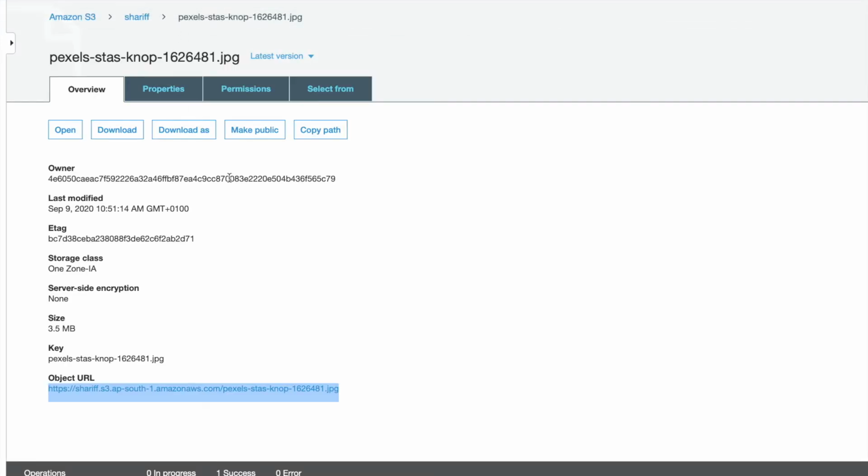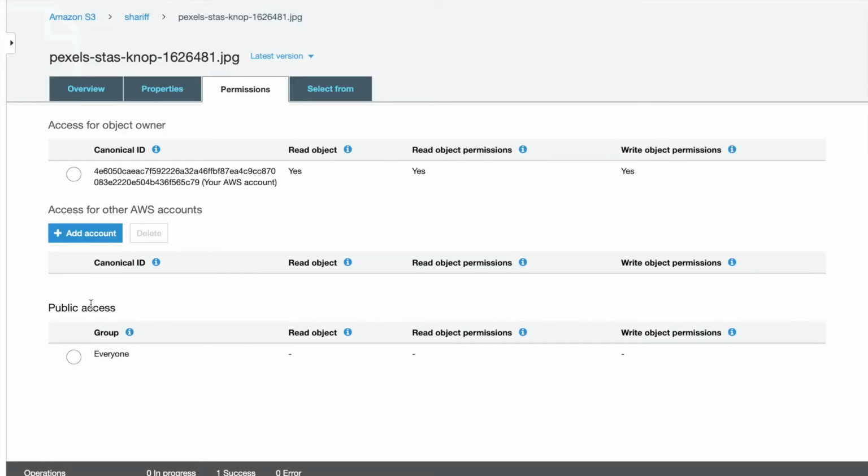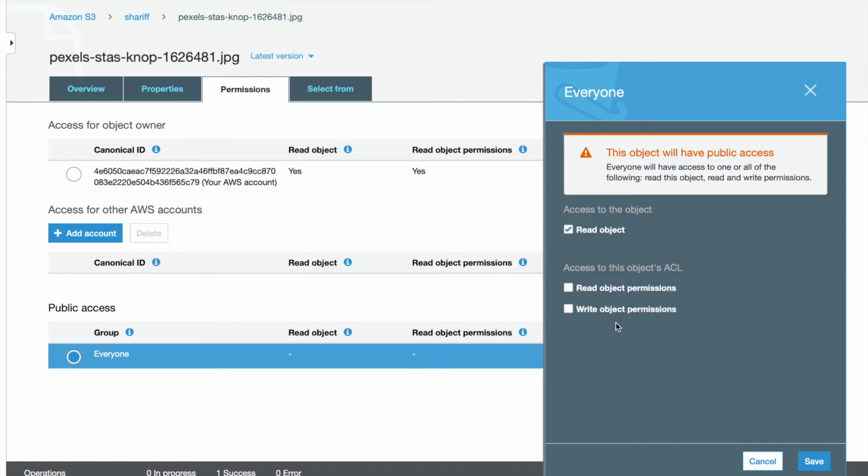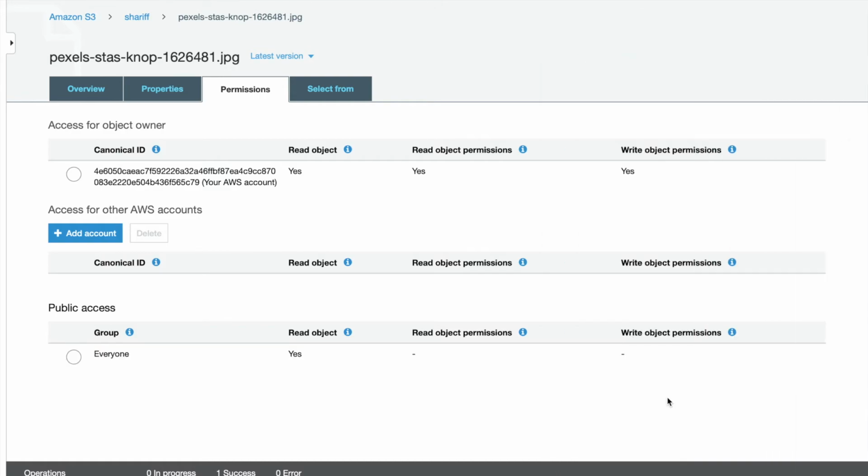And why is that? Well, very simply, it's because on the permissions there is no public access. At the moment, everyone cannot read the object, and has no write permissions. So to improve on that, I can click everyone. I can allow them to just read the object. I get a warning here saying that everyone's going to have access, but again, this is for the purpose of the demo. Save that. So now it says that everyone has public access and they can just read the object, which basically means they can download it.